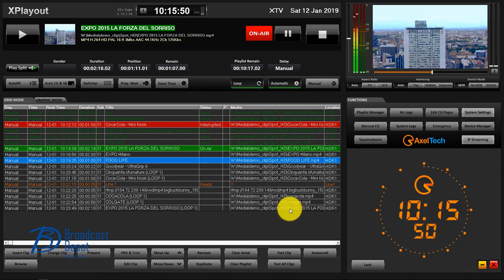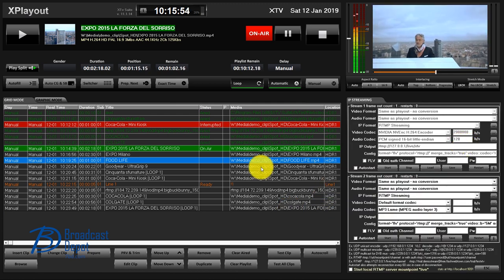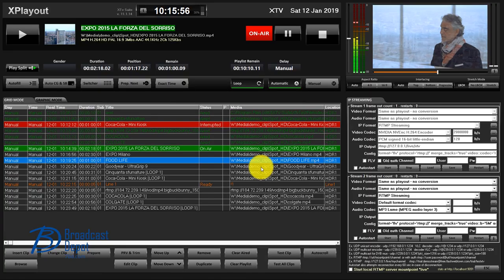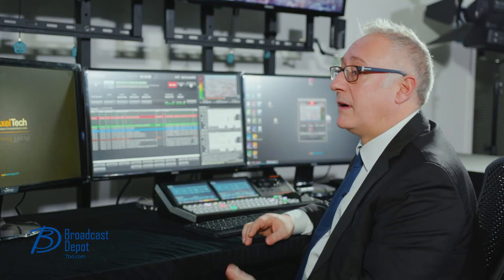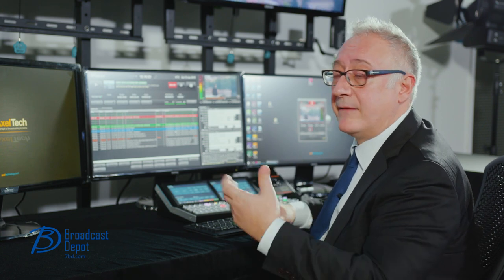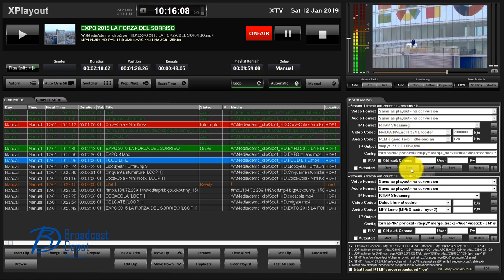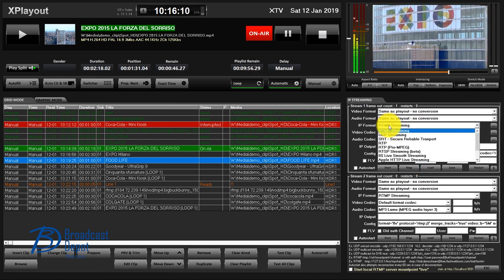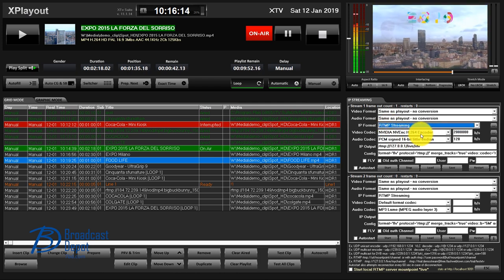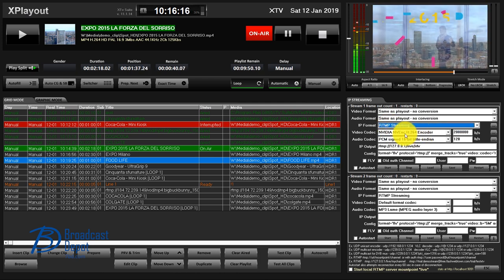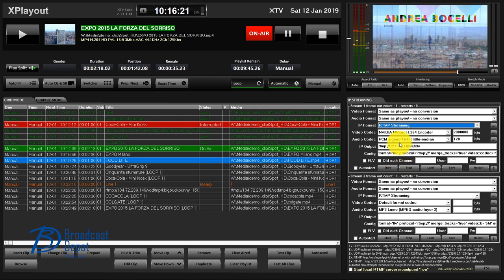Not only SDI out and HDMI out, but also IP streaming out. So I have a section where my playout can actually be streamed, and this is interesting for web TVs, or if you want to go on your Facebook Live or YouTube Live or anything. I just want to show you that I have an encoder. So in the encoder, you select your format, which can be RTMP or UDP or other formats. In this case, I'm using the NVIDIA GTX encoder built into the system. So this is a kind of a nice feature.